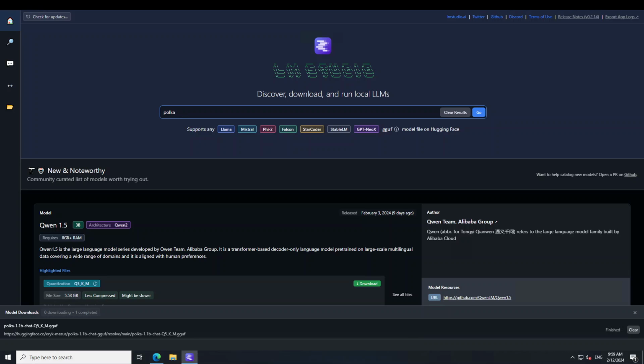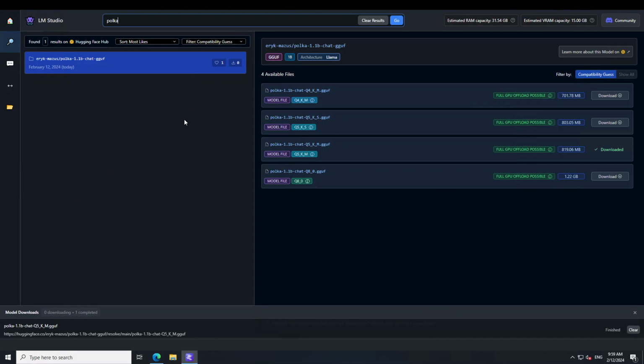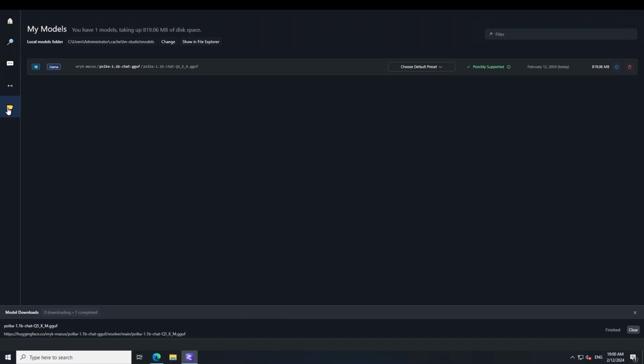Okay, now launch LM Studio, then type Polka here, press enter, and you can see that we have this GGUF format. You can download any of the quantization levels. I have already downloaded this Q5_K_M. Q5 is a quantization level, K is for knowledge distillation, and M is the medium size. Click on this folder icon on the left and you can see that it is already downloaded.